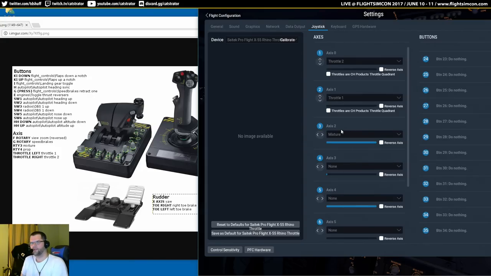So I was talking to somebody about this in Discord today. If you have something bound to your mixture and you are flying a jet and you happen to bump the mixture, even if it's just an innocent tap, a little bit of noise in the joystick or whatever, your engines will shut off. So I recommend, unless you are flying a plane that actually needs to use mixture, that you don't bind mixture. My pro tip of the day.